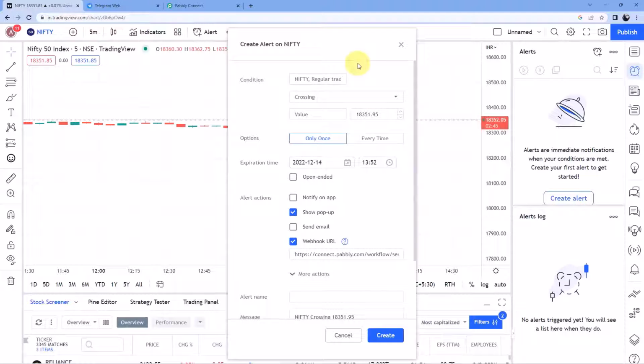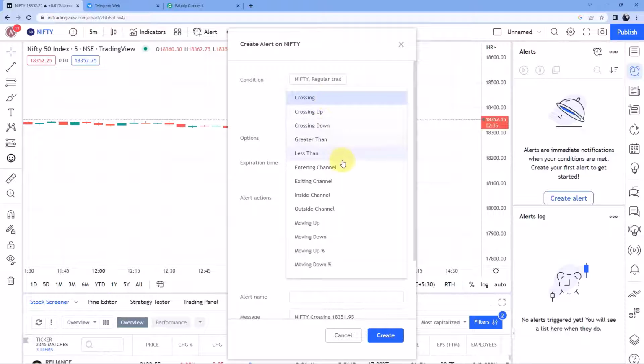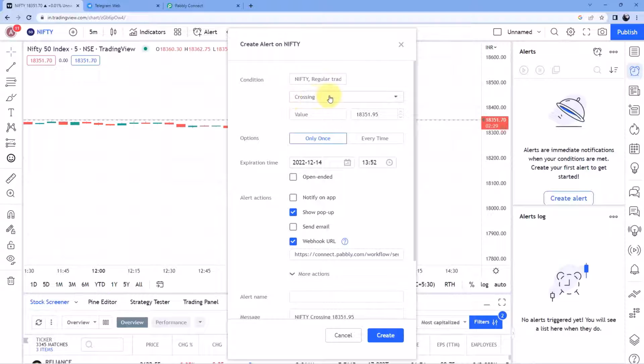So here, guys, while creating an alert in Tradingview, it is asking us for what conditions we want to create the alert. So we have the condition that we are creating this alert for the Nifty index. What will be the status? So here in the drop down below, you can see different condition statuses. We are creating an alert for crossing, that whenever the Nifty index is going to cross this value which we will be entering over here, we want to get the alert message. So as you can see here, it is right now trading at 18,351 points.